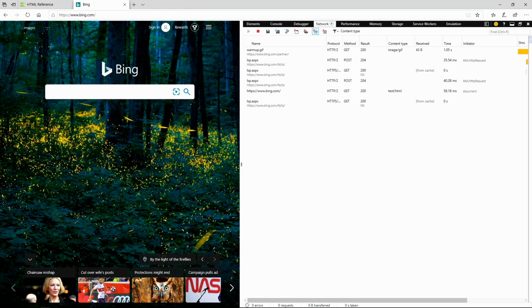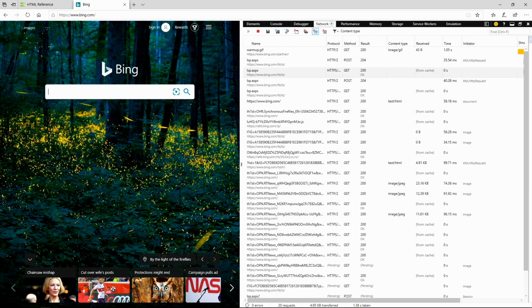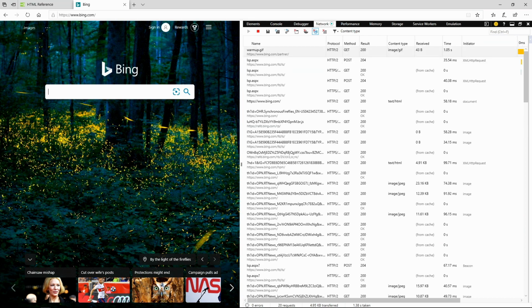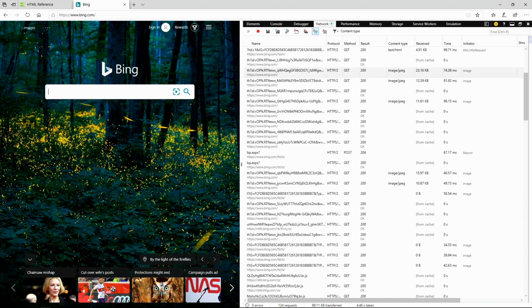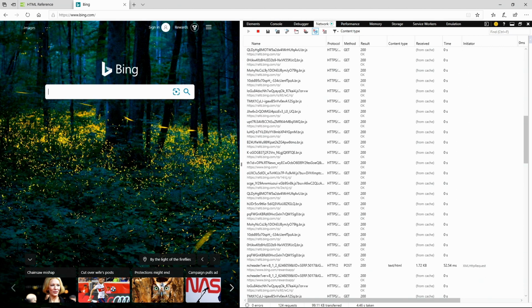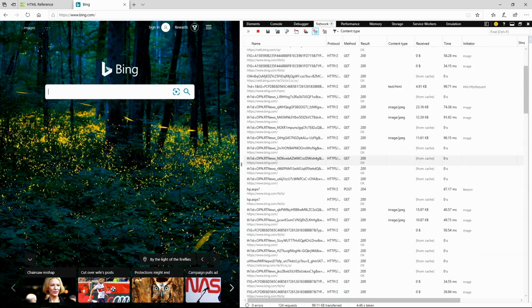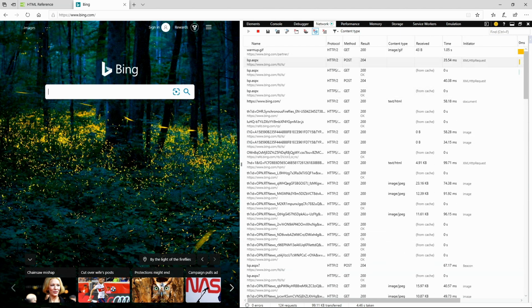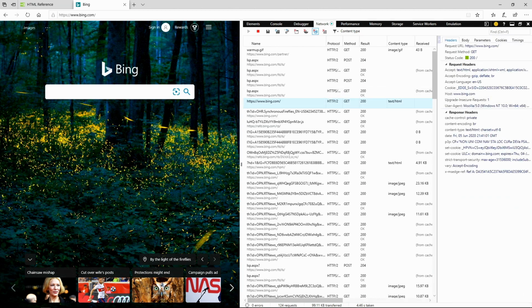What this tool is doing right now is recording every communication over the network between my client and the server. I'm just going to look for something that is easy to look at. So bing.com. Okay, I can click on this one.